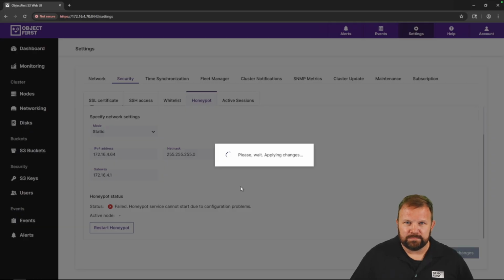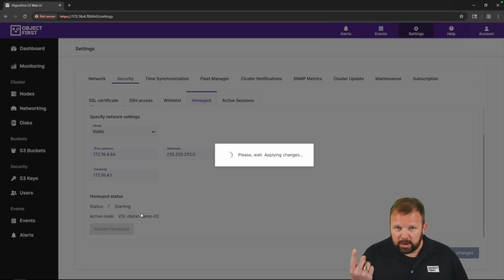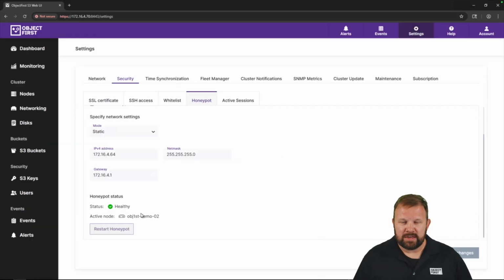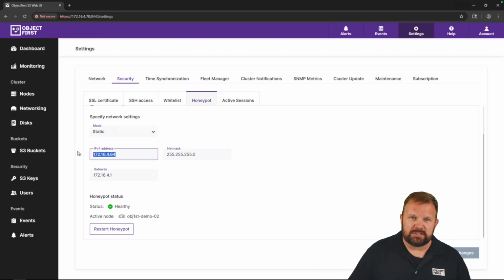Save the configuration. Now you'll notice here at the bottom, it goes through and actually starts up this process automatically for you. There's nothing else you have to do. So literally the only requirement here is one additional available IP address on your network. And from here, we take care of everything else. And what's really nice about this, you can see that it's healthy, it's running, and the Honeypot IP is .64.